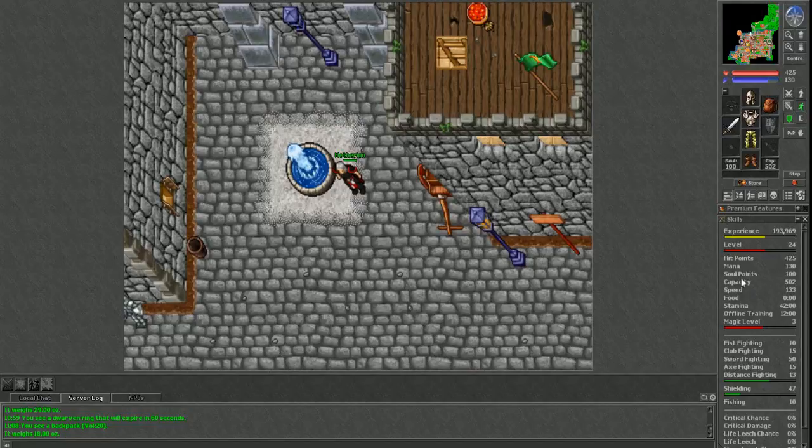Mana, soul points, capacity, speed, food, stamina, all this fun stuff. I am glad they added this food countdown. It used to be you just right-clicked on food a whole bunch, trying to figure out if you can eat something or not.